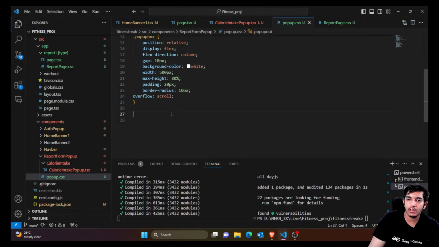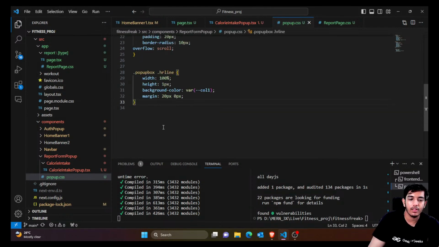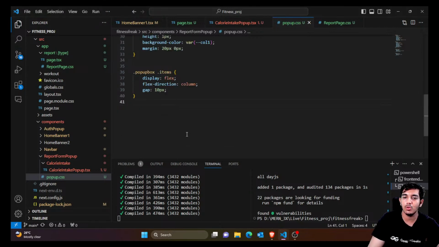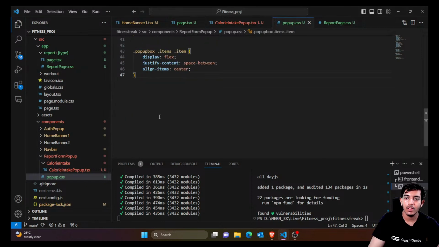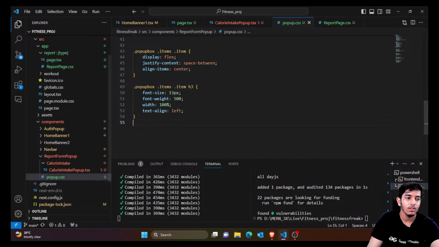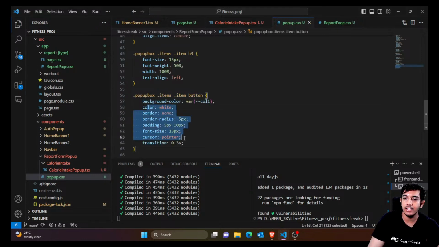So now let's style the inner things. Let's talk about the HR line. So HR line looks like this, a horizontal line. Now the items, I want every item to be in column, and each item would be spaced between. Inside each item, we have the H3 tag for the text. Now we also have a button inside the items, that is for the delete button.